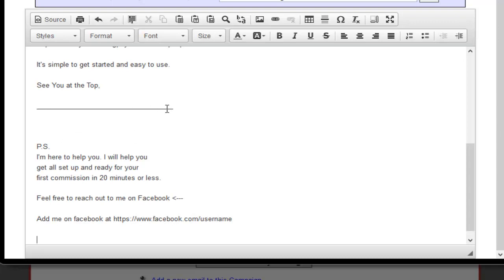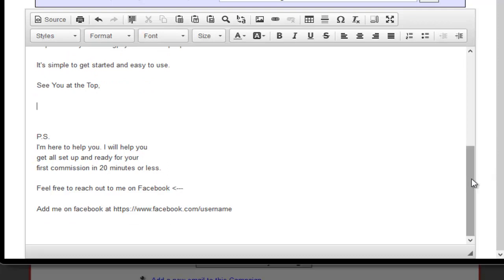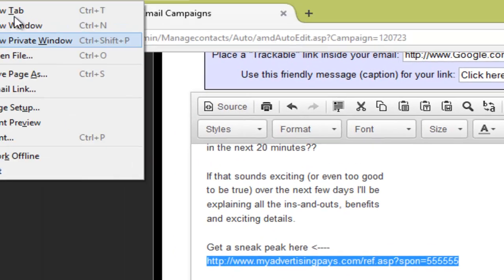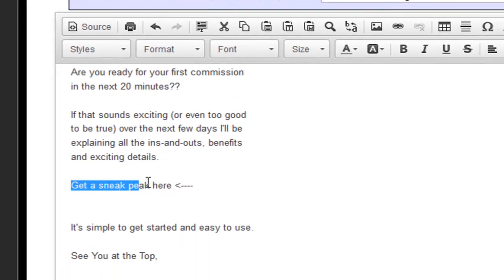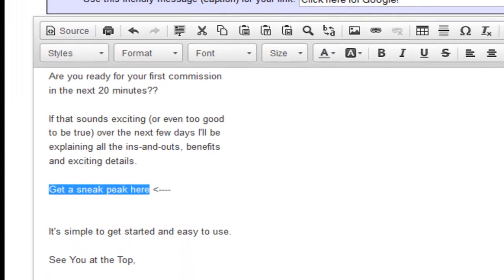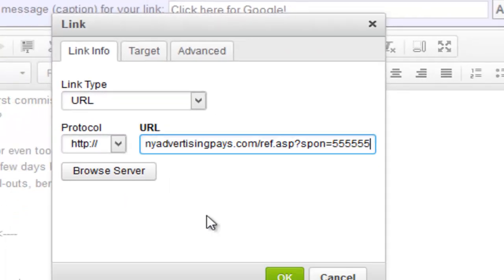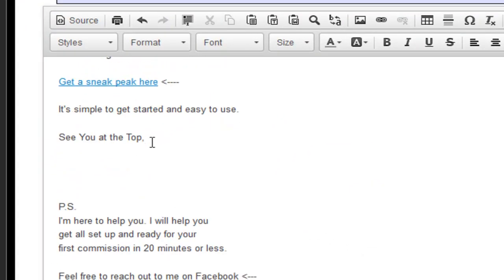And I'm going to just start cleaning this up, get rid of that line I put there earlier. Let's just start at the top. So I'm going to cut this URL out, and I'm going to paste it behind those words here. I'm just going to click on the link icon and paste that in there. Click OK.